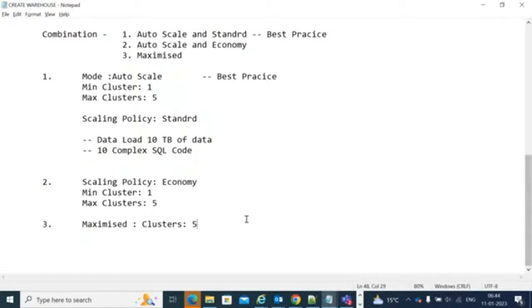Is this clear or not? Virtual warehouse or virtual multi-cluster warehouse? Guys, no. Good, Shekhar.